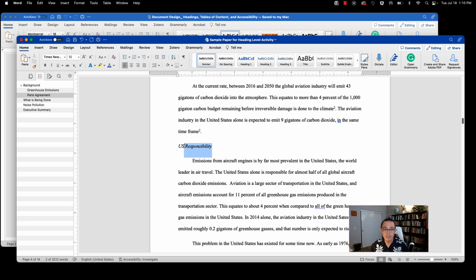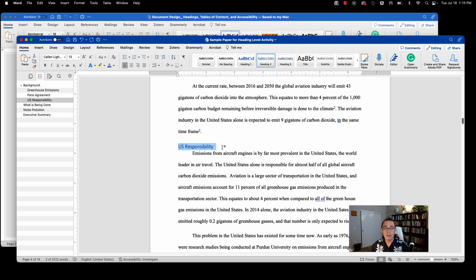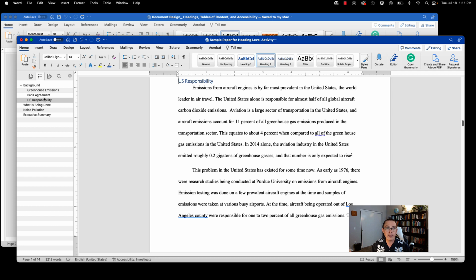And U.S. responsibility, heading 2. So it's done the same thing for us. It's made the update where the font looks a little bit different. And again, it shows it over here in the navigation.